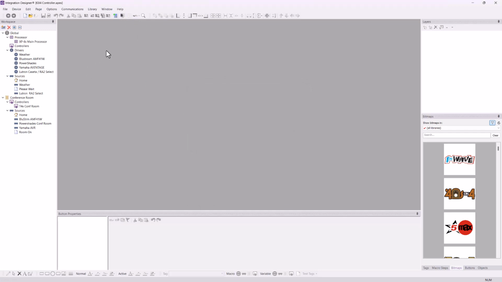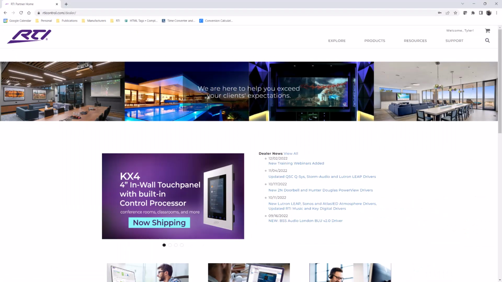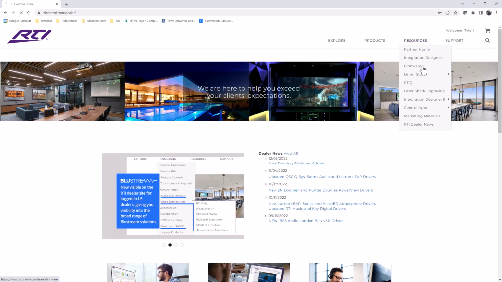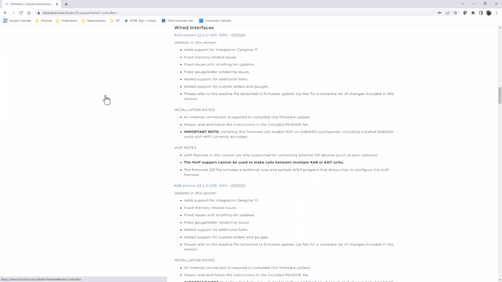There are two methods for this. First is through the direct USB connection. Remove the outer bezel and connect the USB cable between the KX4 and your computer. Next, select Get USB Device Firmware Version from the Communications drop-down menu. To download the new version, log into your dealer account on rticontrol.com and select Firmware under the Resources section. Click on the wired interfaces to find the KX4.